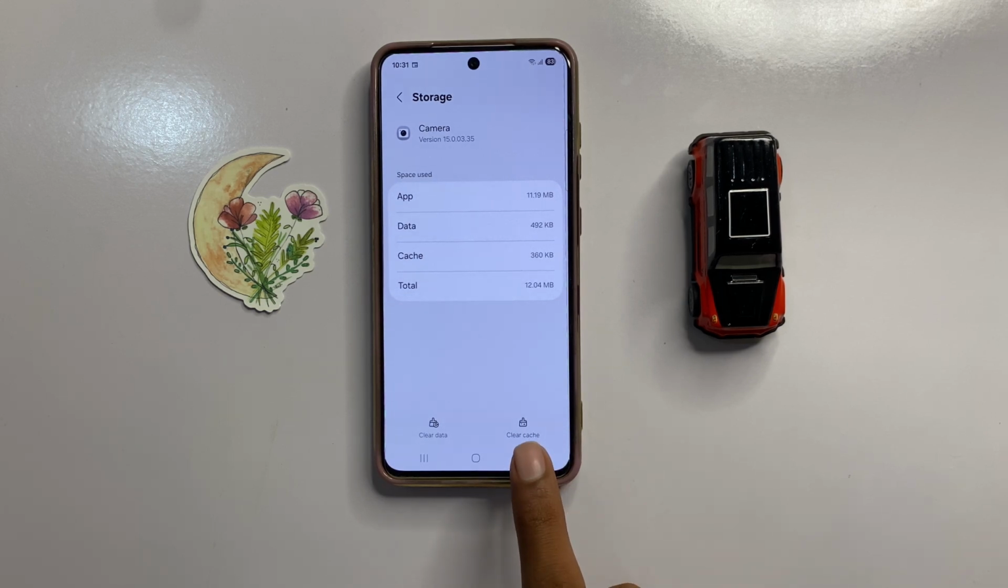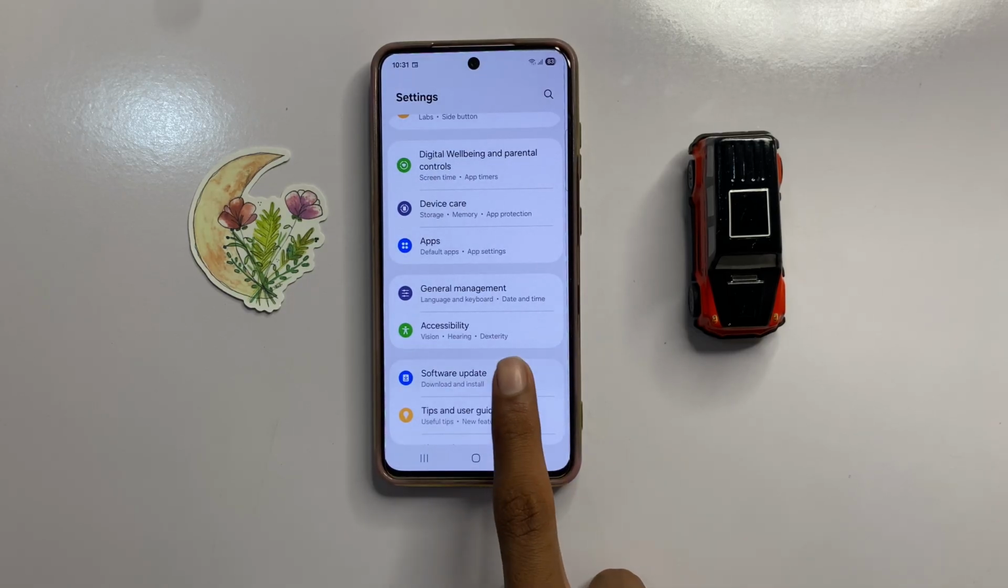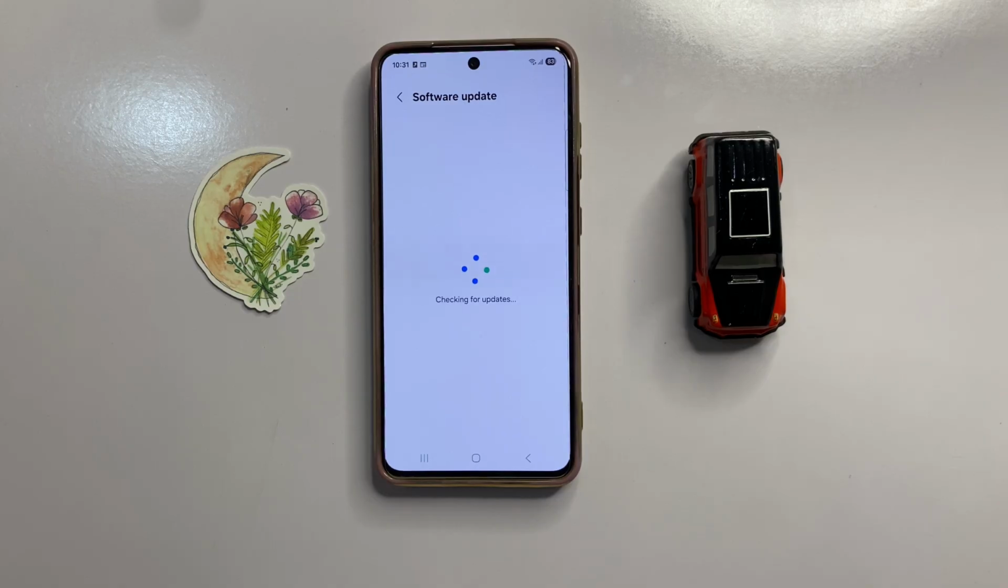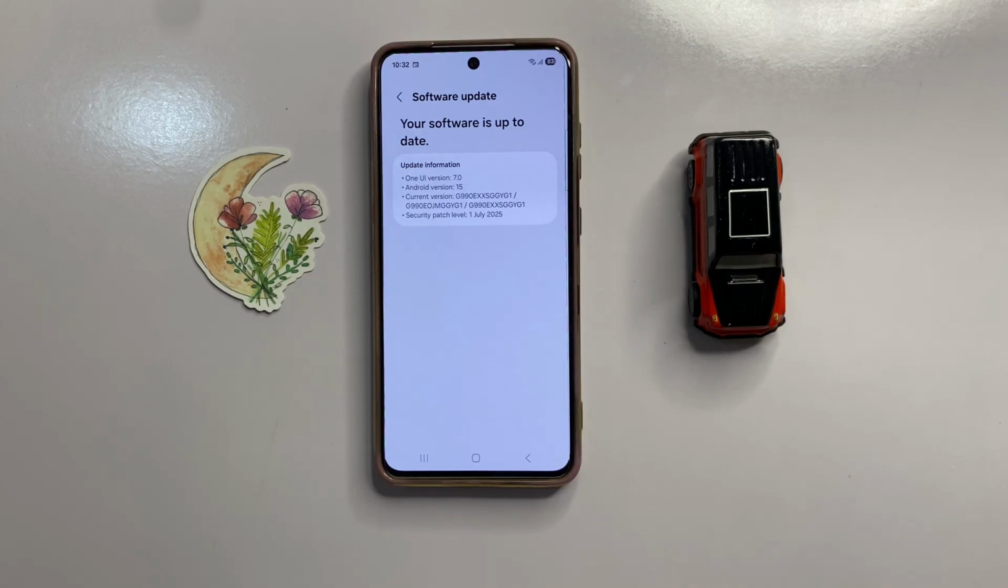After clearing the cache memory, then go back and click on software update, and here you can check whether your latest version will be updated or not. If it doesn't update to the latest version, then update it to the latest version.